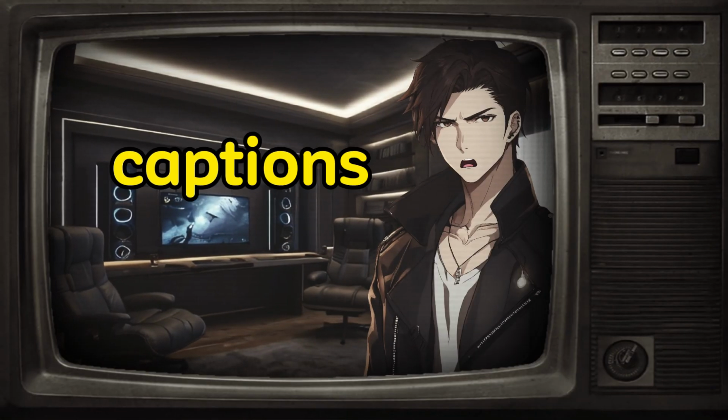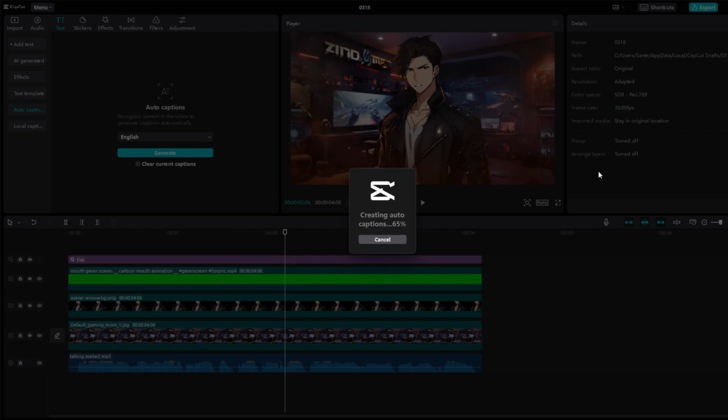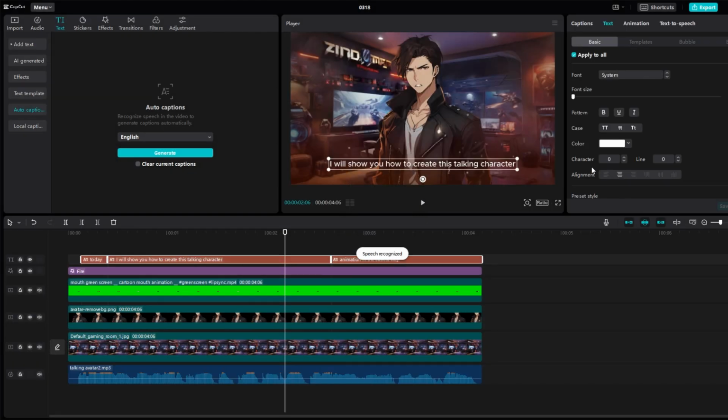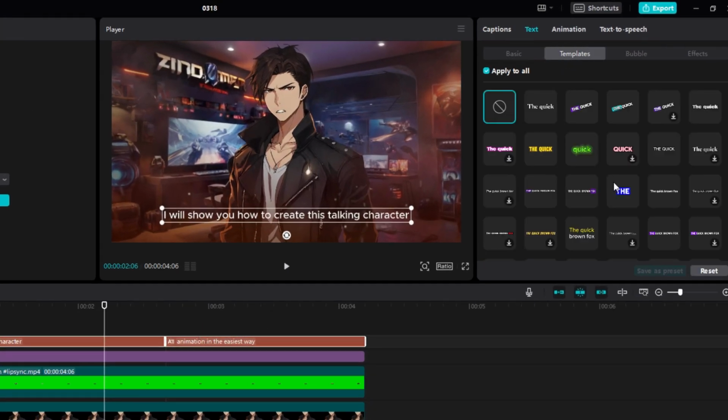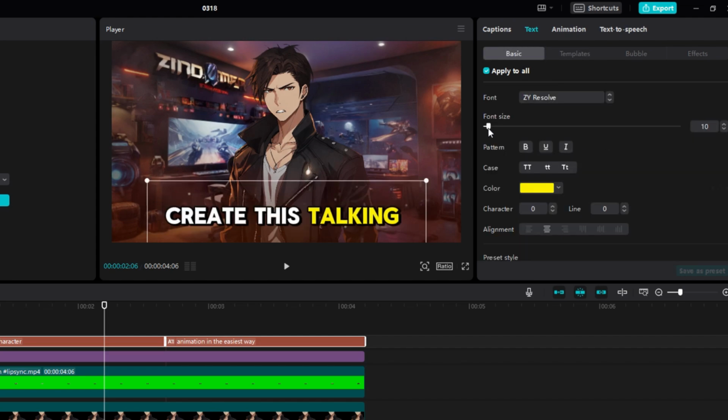At last, add captions. At the top, click on the text. There, select the Auto Captions option. Click Generate and wait for CapCut to process it. Go to Templates and choose something to make your captions more interesting. Or you can watch my next video about captions for inspiration.